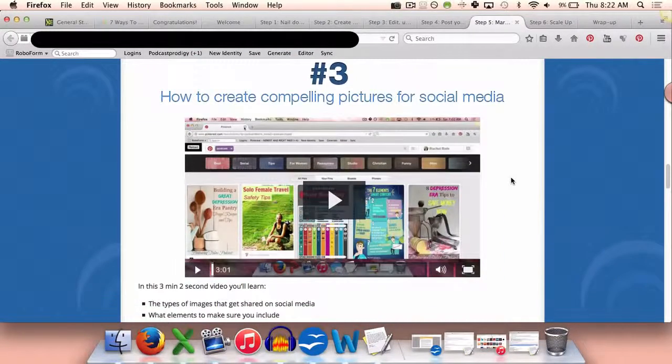Then we go over how you can create compelling pictures for social media. So this is something that I messed up on big time when I first started, and now, thankfully, you can learn from my mistake and just learn how to create pictures that will go viral on social media, so people will share your podcast for you.